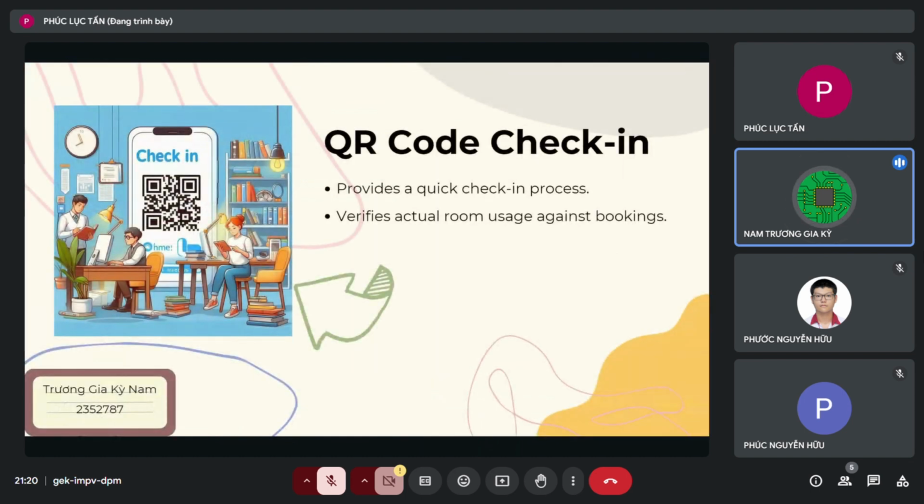The last feature that I want to talk about is QR code check-in. So when the booking has been approved by the admins, a confirmation email with an attached QR code is sent to the registered user. This feature ensures fast, contactless check-in while tracking room usage effectively.